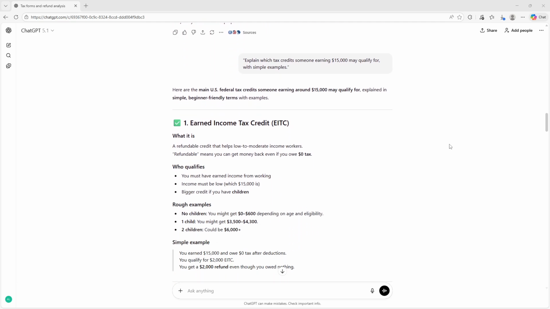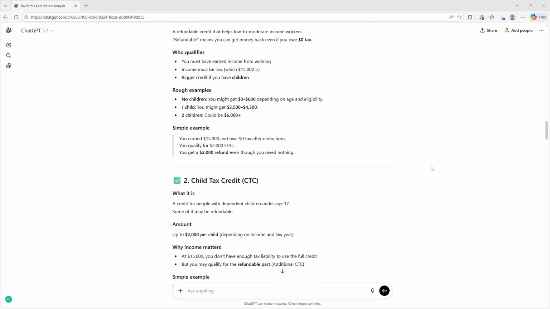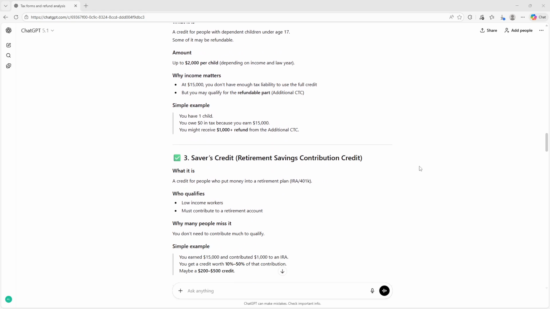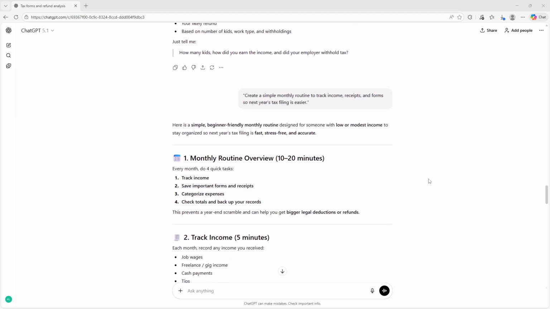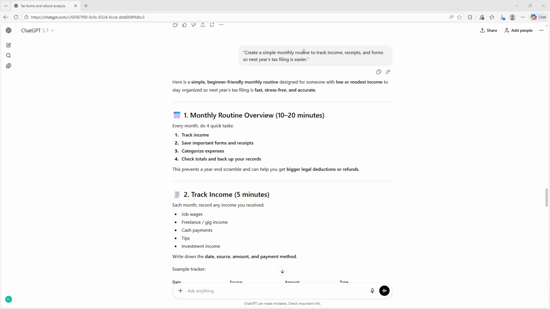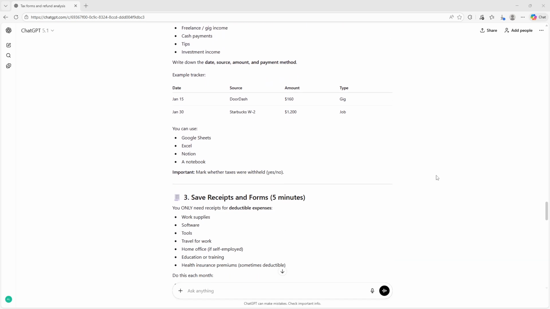To explore tax credits, use "Explain which tax credits someone earning $15,000 may qualify for with simple examples." Finally, create long-term organization with "Create a simple monthly routine to track income, receipts and forms so next year's tax filing is easier." And that's it.